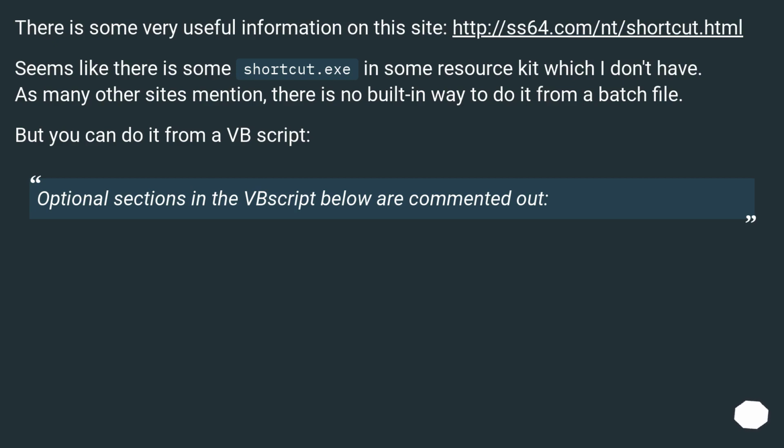There's some very useful information on the site. This URL seems like there is some shortcut.exe in some resource kit which I don't have. As many other sites mention, there is no built-in way to do it from a batch file, but you can do it from a VB script. Optional sections in the script below are commented out.